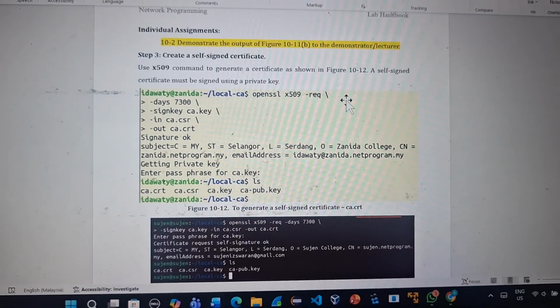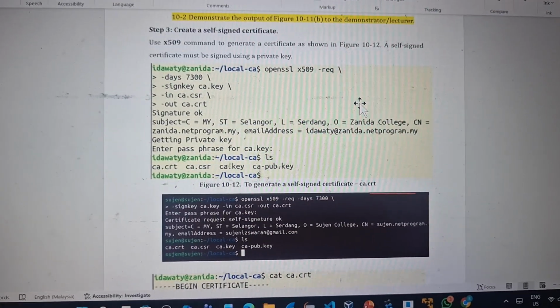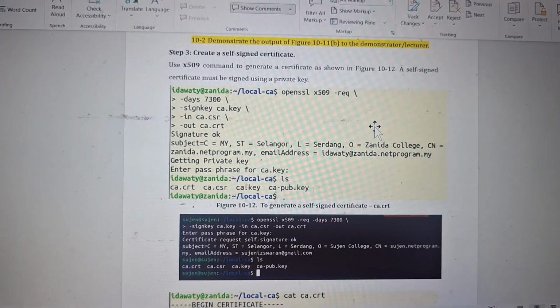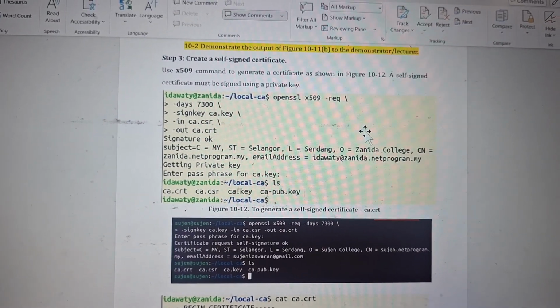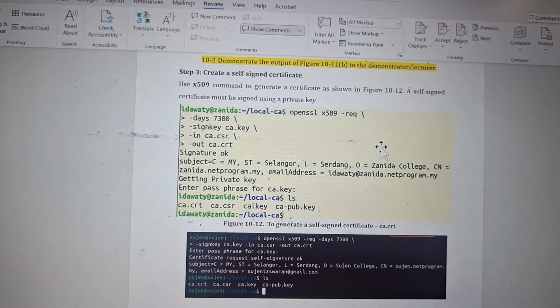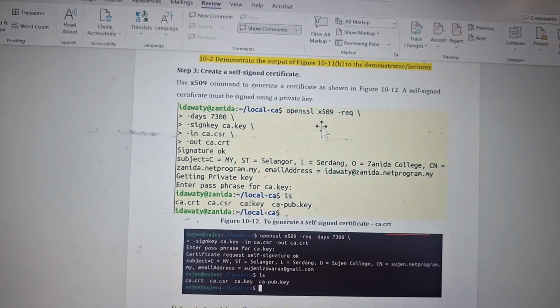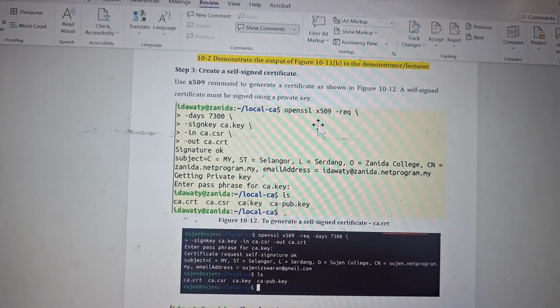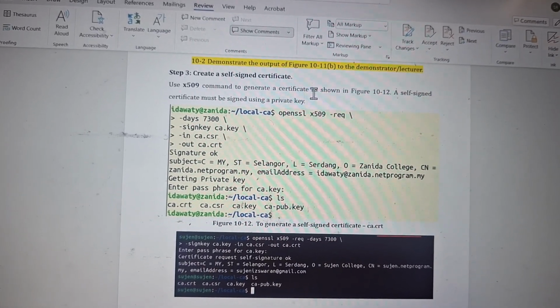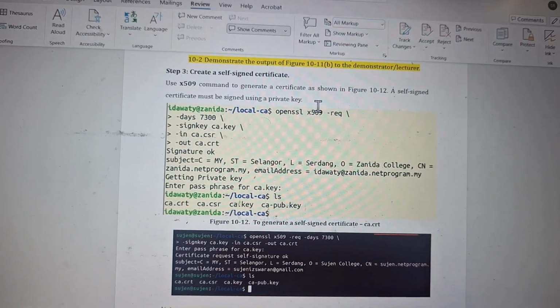And now we are going to generate a self-signed certificate. Let's say we already created the key. So using the key, we are going to create the self-signed certificate. To create a certificate, you just go to the directory, the folder we created, and then we type openssl x509 -req, like using the x509 command to generate a certificate. It's the command to generate a certificate.